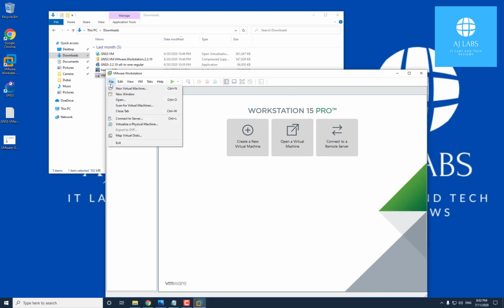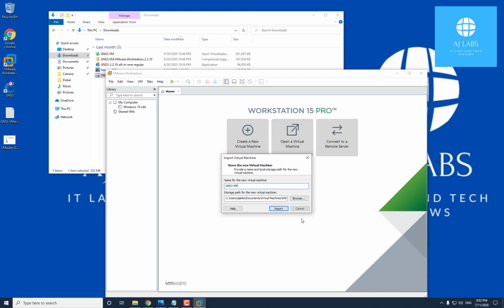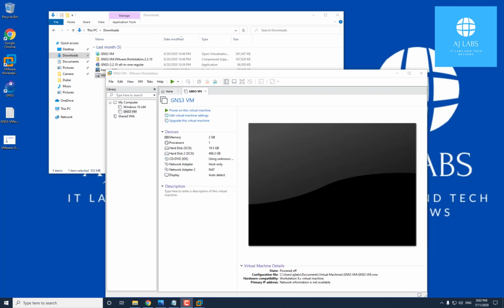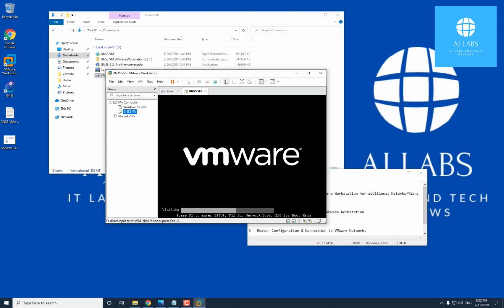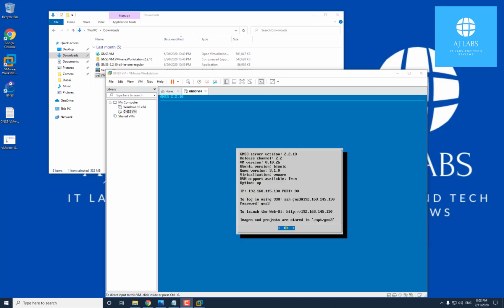So in fact, let's just import our GNS3 VM. So click on that, which is in my downloads, import that, keep it in that location. I'll import that. The VM is imported, so let's now select it, power it on. There we go, so that's up and running.